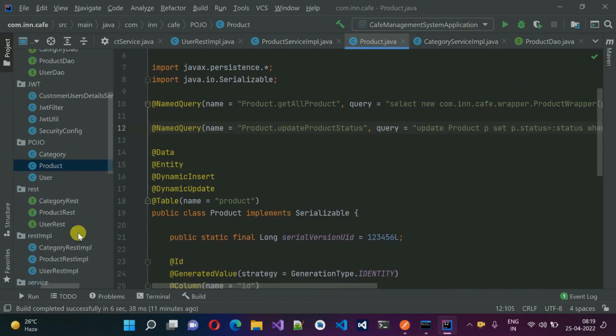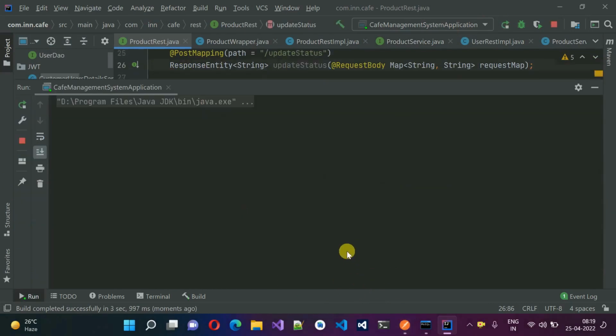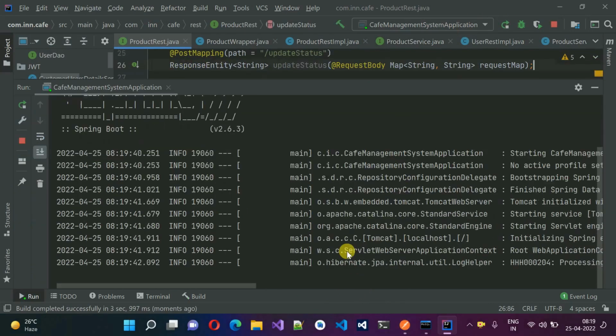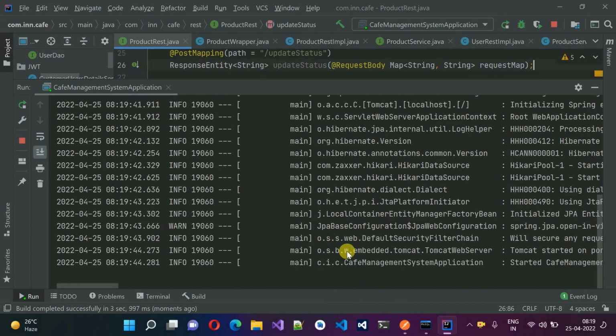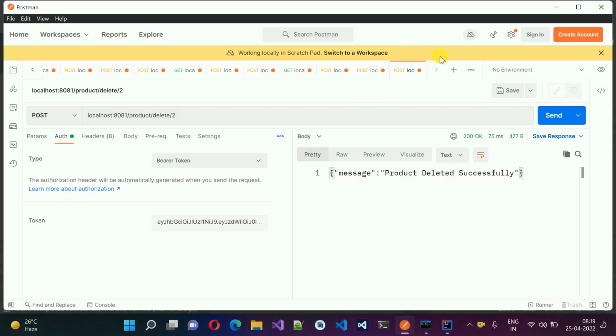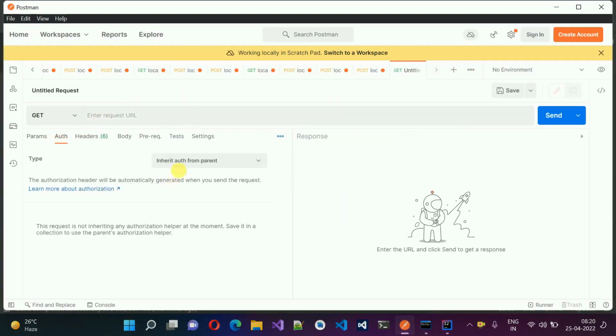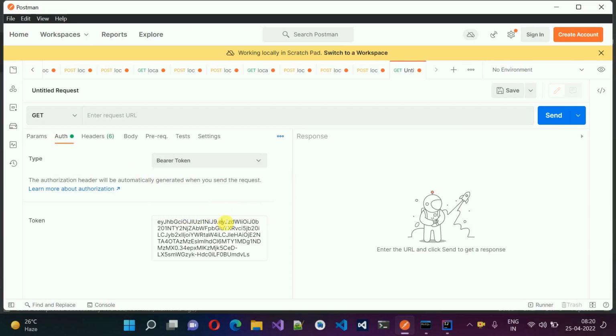Now move to the product rest and just start the application. Let's check if this works or not. So our Tomcat started at 8081. Let me just minimize it and move back over here. I'm going to copy the token first. So move back to this one and just copy the token. New, select authentication, select this one, bearer token, just paste the token and just copy the URL over here.